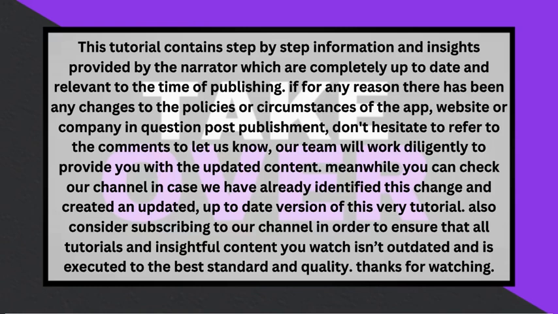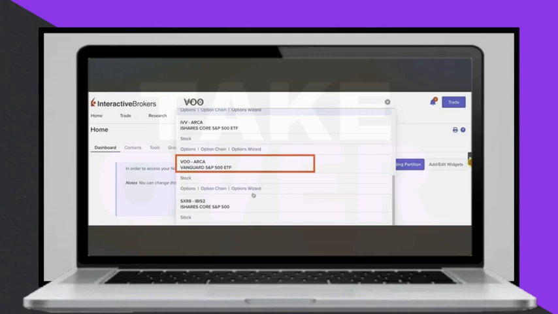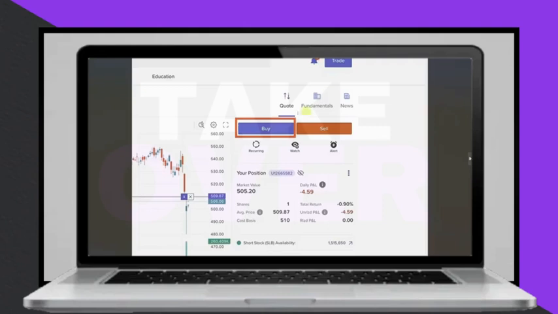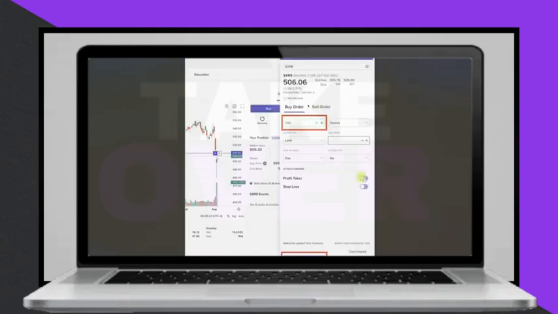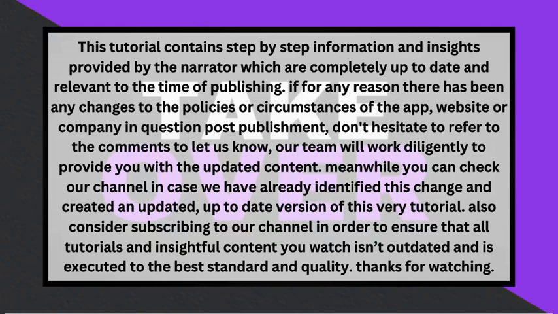From the search results, select the option related to the S&P 500. Once selected, navigate to the right side of the screen where you will find the Buy and Sell options. Click on the Buy button to open a new window. In this window, enter the quantity you wish to purchase and select your order type, filling in all required details.